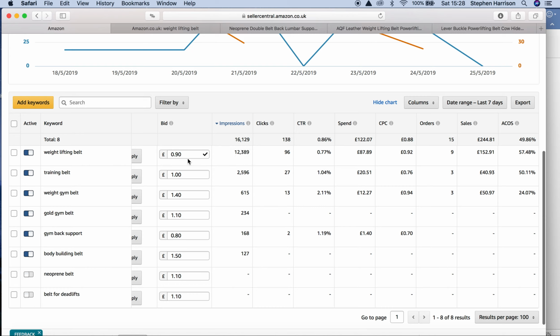Sorry, 90p for a bid. And that means my ACOS is going to be roughly around 50%, something like that. So it's making a little bit of profit, not very much, but it is ranking my product well. I'm personally willing to spend that money to ensure that my organic rank is maintained.